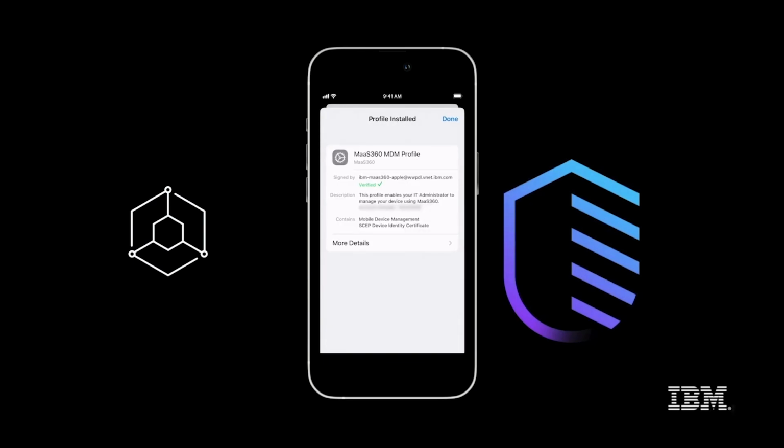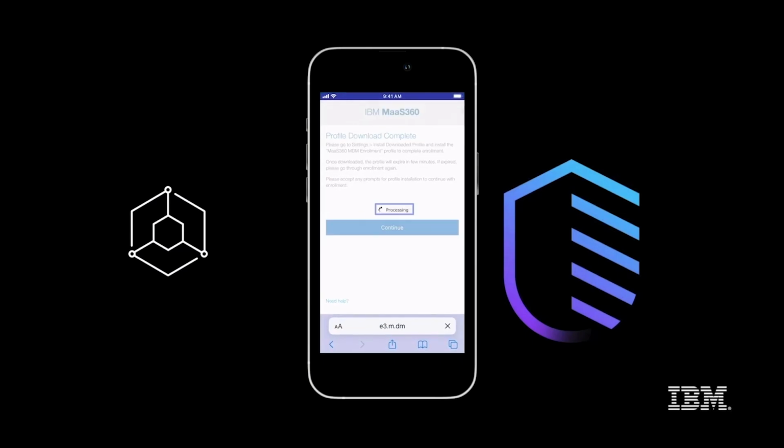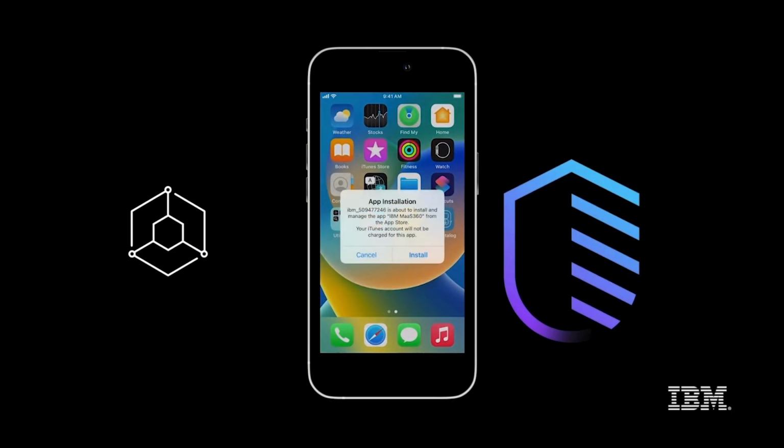Review the warning, and once you are ready, press Install again. Press Trust, then press Done. Next, return to the Safari app and press Continue. Your device is now successfully enrolled.